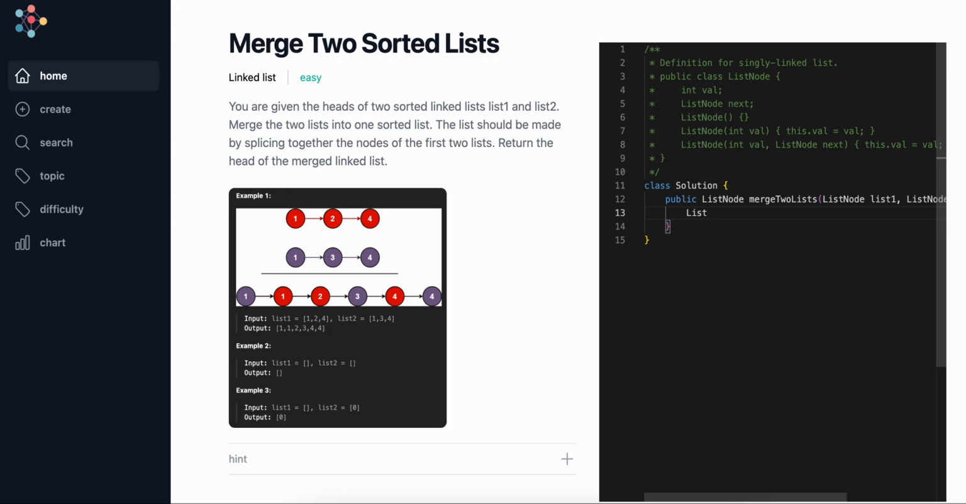Then I will have this node. I will call it dummy, and it will be a new ListNode. I will initialize it to -1. So that's where I can store my new merged linked list. And then I will have another ListNode. I will call it cur to keep track of my current position. I will initialize this to be the dummy node.